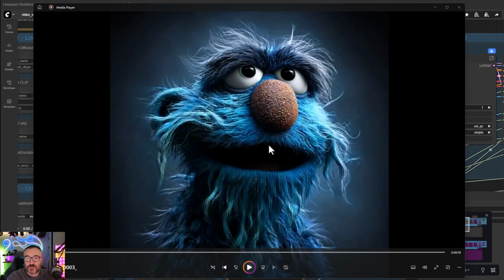And here's a test of our Muppet. The reason I'm using the Muppet is that most likely it's not in the trained model, and this lets me know how well the model can work with the audio and the lip synchronization.